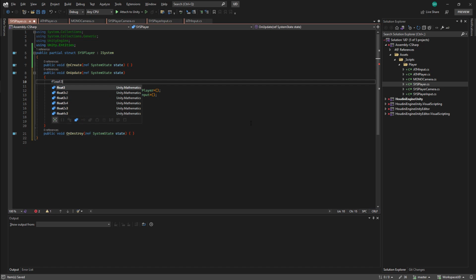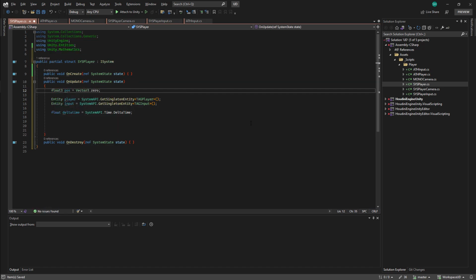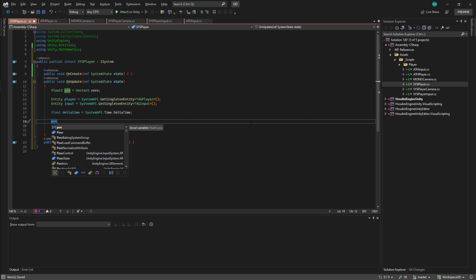Next, I want to get an input value for the character's position. This will be a float3. This will be our position. This will be a zero vector, and we'll set this with float3.zero. We can then update our position. For example, we could have our position X, and we could set this with our right stick.